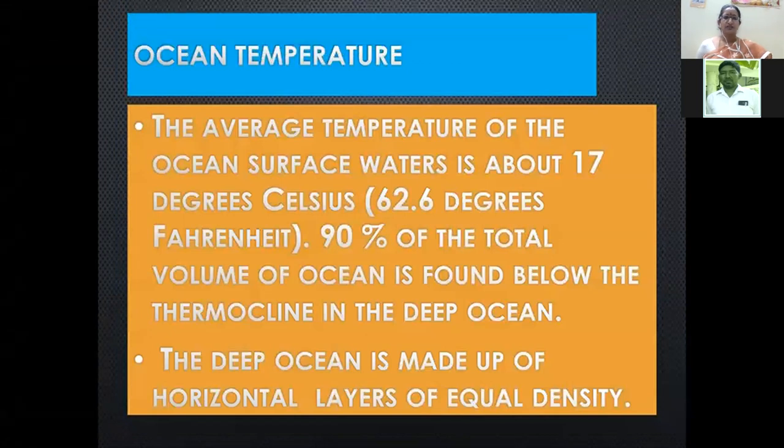Now, what is ocean temperature? As we just learned, the earth gets heated soon, but water does not get heated so soon. It takes a little time to heat. The average temperature of the ocean surface water is about 17 degrees Celsius, approximately. At which place? 10% of the total volume of the ocean. Among the 100%, this average temperature of the ocean surface water is found only on the surface region. So there the temperature is 17 degrees.